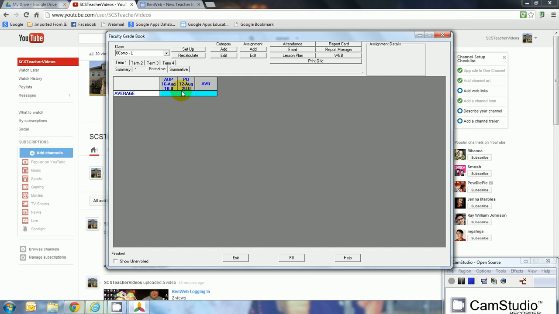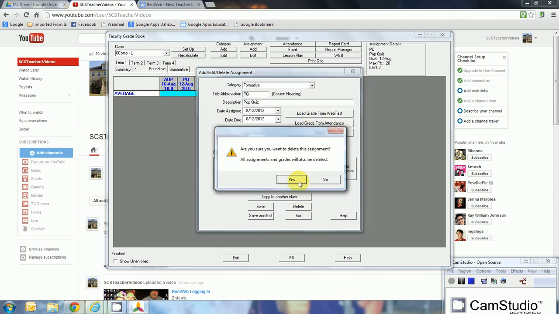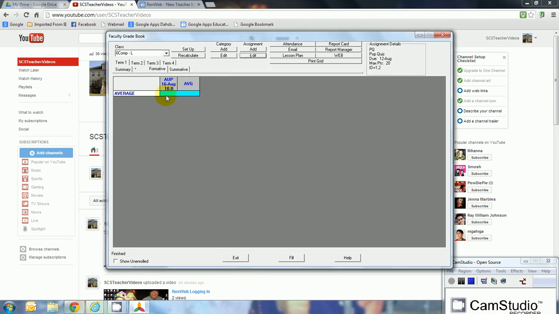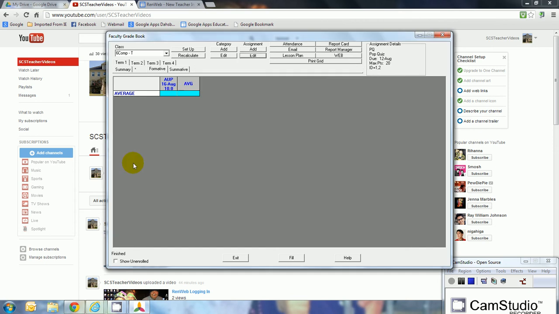If I decided that I didn't want to have an assignment, then I could go through edit and I would delete that assignment. Are you sure? Yes. And you can see it gets rid of it. But what it doesn't do is get rid of it in every other place that I had it. So each of those classes that had it, that I no longer wanted it, I would need to go back and delete that assignment.